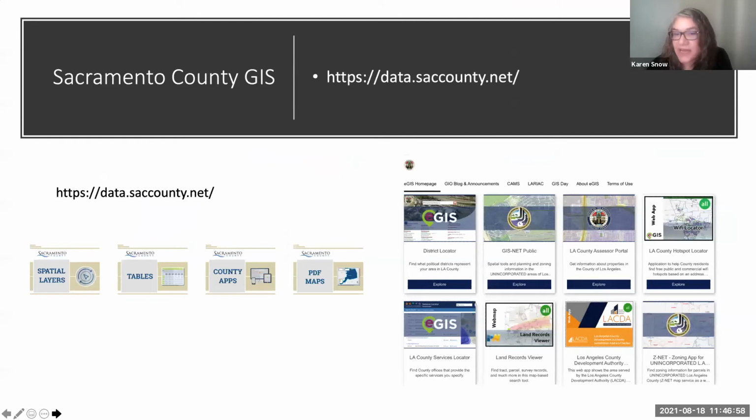Sacramento County has the same kind of portal, but you need to really look at the area where you're at. Mostly there are spatial layers, there are tables, and there are county apps that are specific to programs in that county. So that's very useful for you, the boundaries. But I think the biggest one there is looking at current projects and also the parcel data, because the parcel data that you're going to get from there to create geocoding is more accurate, updated yearly.